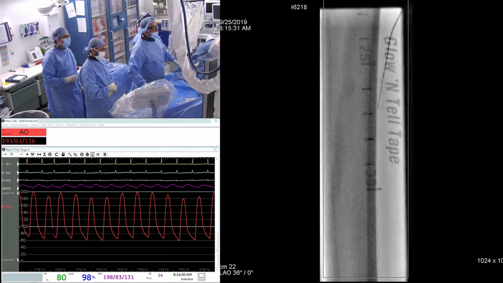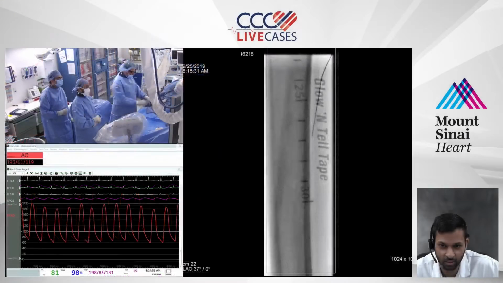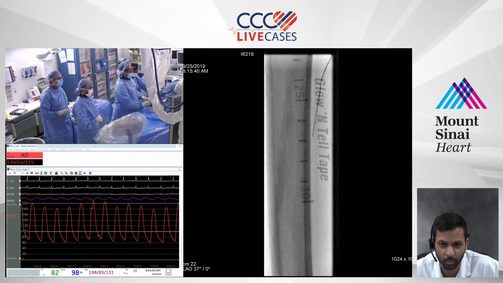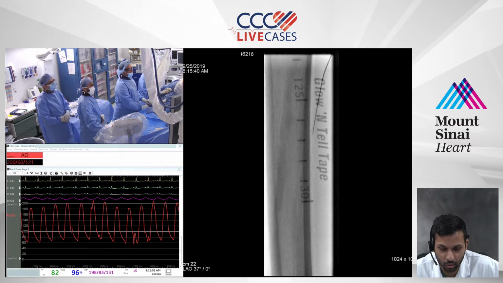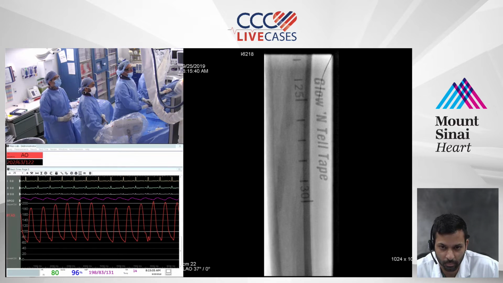Yeah, definitely. I'll start with a caveat that I think a lot of it is preference, but for me personally, for femoral arteries, popliteal artery occlusions, kind of my go-to is to start with an 035 system.